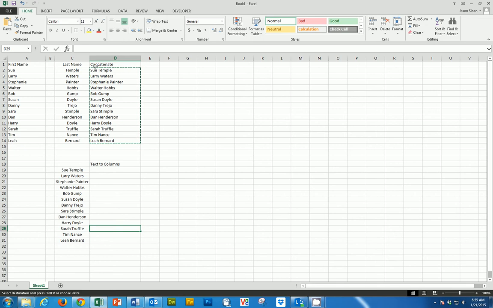So I can then concatenate first name, space, last name, and I get the right names here, and I can paste them anywhere I want, ensuring, of course, that I use paste values. And then once I have these names, I'm good to go with that column.